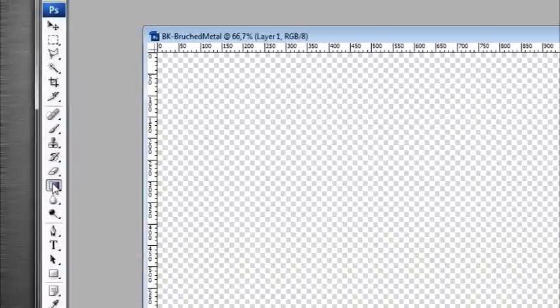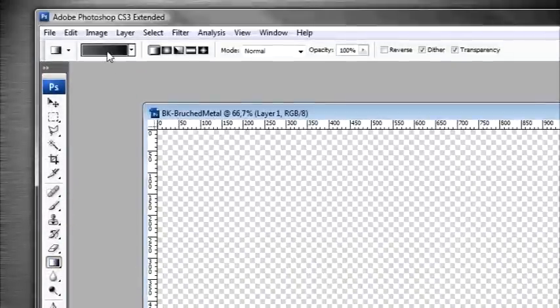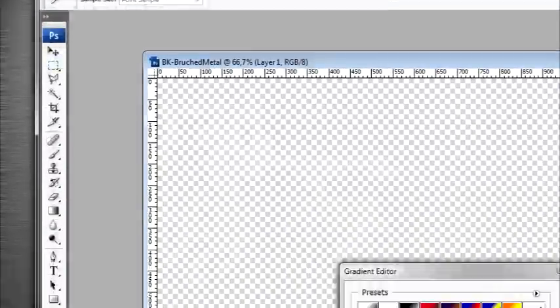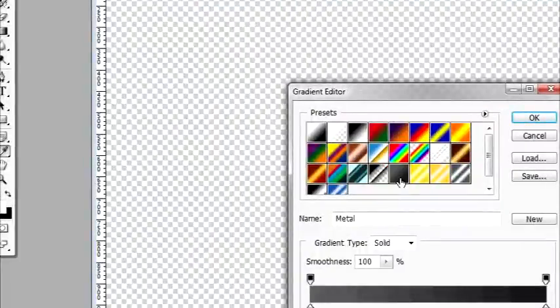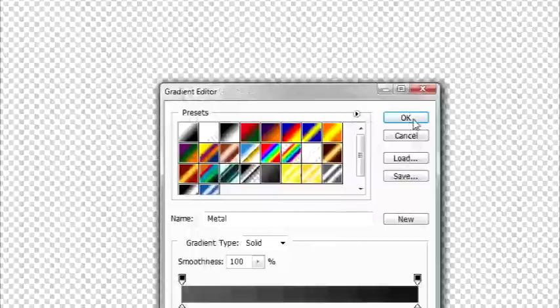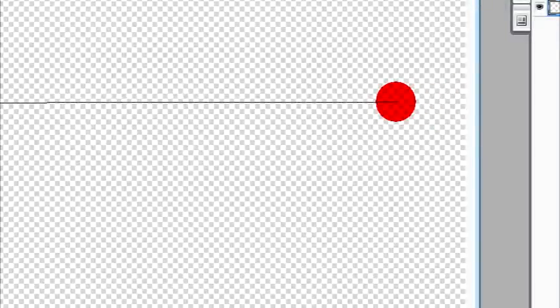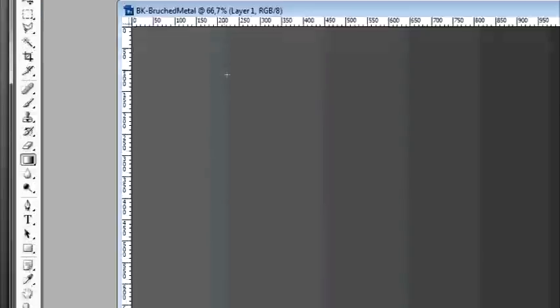Now we're going to make a gradient, which I chose already, which is right here, the dark gray one, which I'm going to use. When I do that, I'll have a little dot here with a little X, so I will pull that to the extent of my file all the way from left to right, and that will create my background, my gradient, and that's about it.